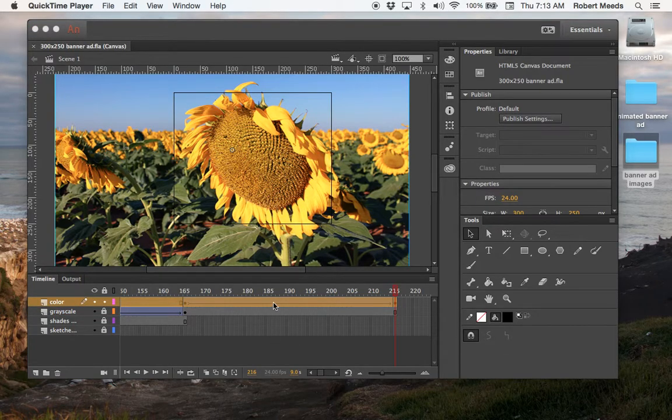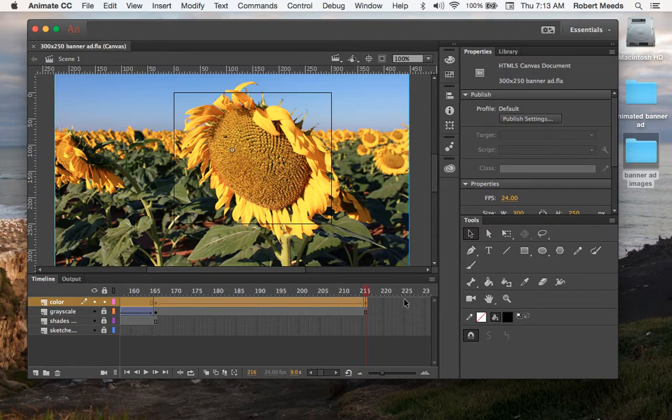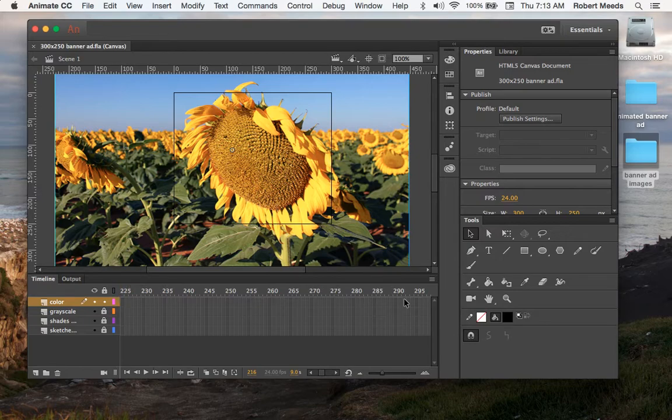To change the size and the position of the sunflower now that it's in color, that's maybe a more dramatic animation. So let's slow that down a little bit. Instead of doing a 2-second fade in, let's take about 3 seconds. That would take us out to 290. So we'll go into 290, and then we'll put in a keyframe.